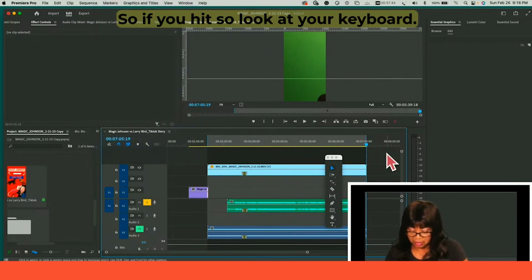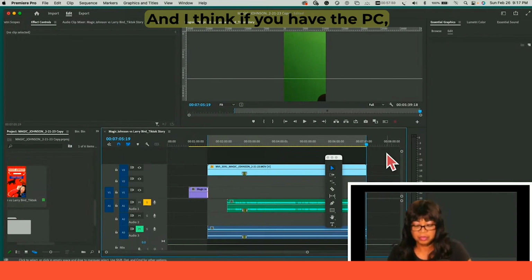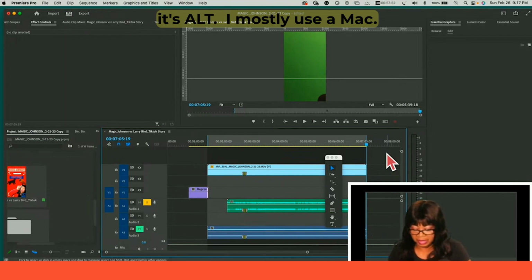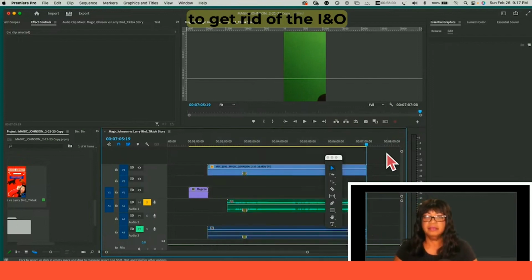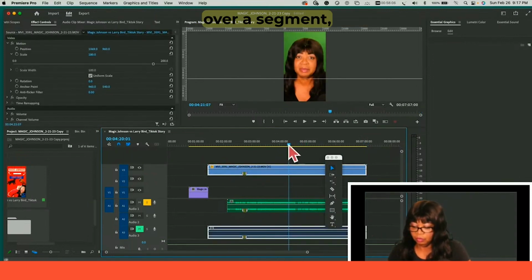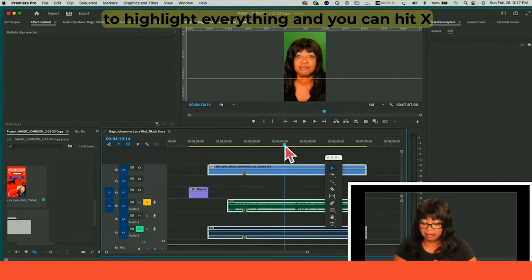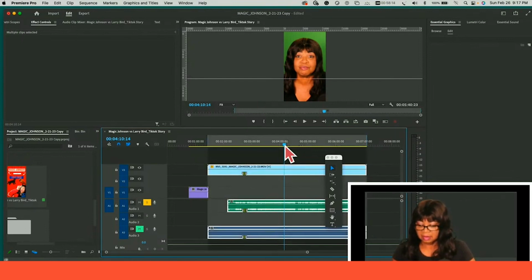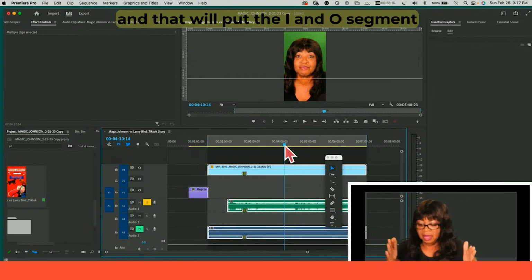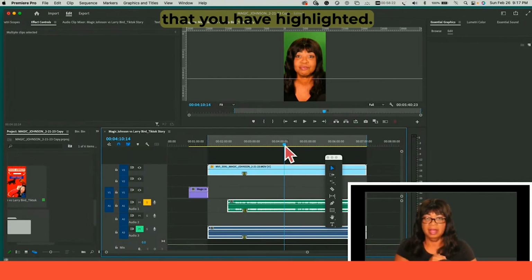So look at your keyboard. If you have the Mac, it's going to be Option. And I think if you have the PC, it's Alt. I mostly use a Mac. I do have a PC as well, but I'm usually on the Mac. So it's Option X to get rid of the I and O. If you have the playhead over a segment, you hit D to highlight everything, and you can hit X, and that will put the I and O segment on that entire set of clips that you have highlighted.